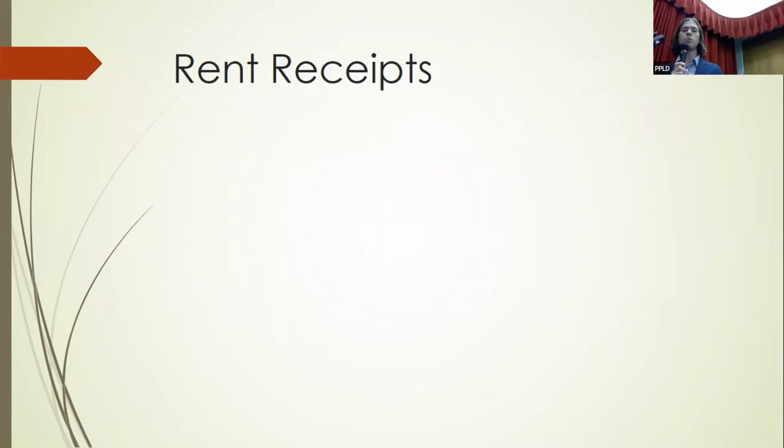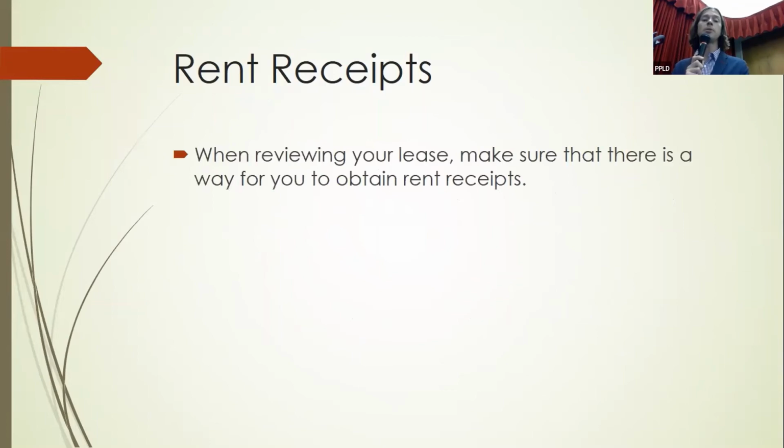So rent receipts. We talked about receipts when talking about the application fees. The same applies for rent payments itself. When you're reading through your lease, make sure that you have a way to receive the rental receipts. I've been seeing leases where the only way that rent is accepted is through some portal system. So really clarify that you're going to be able to receive a receipt through the portal system, or that the landlord has some kind of system set up where they provide you with a notice or some kind of disclosure statement indicating that the rent has been paid.